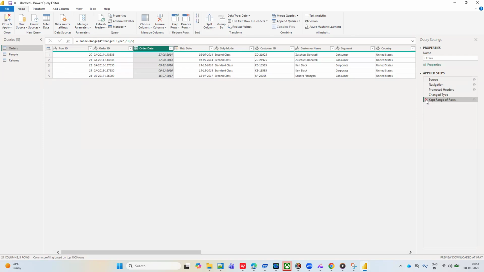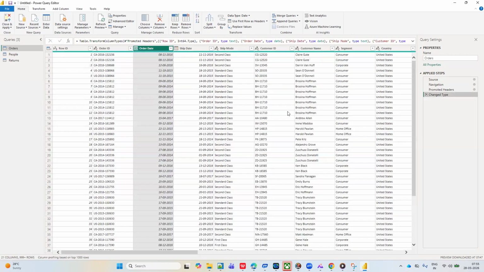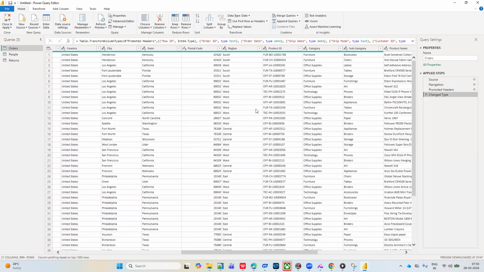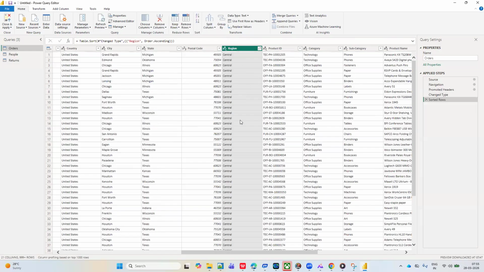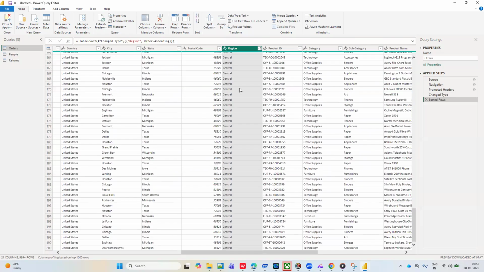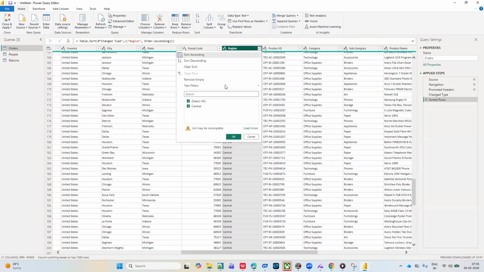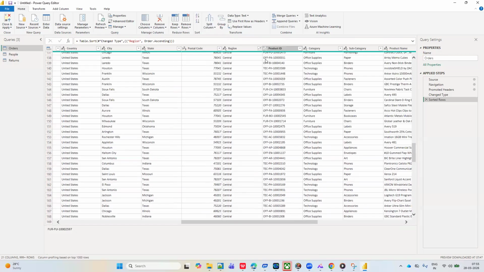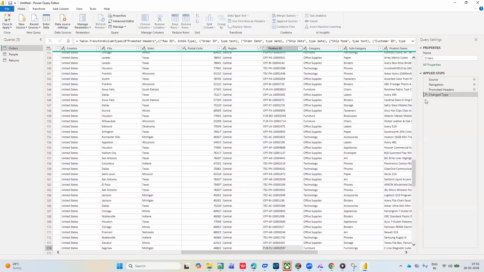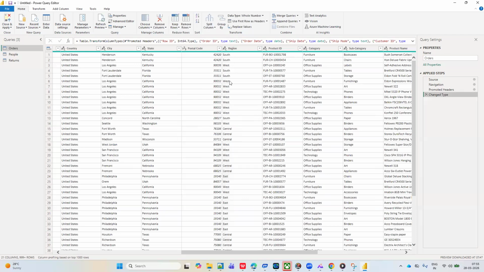Now there is an option called keep duplicates. Suppose there are some duplicates in your data. When I look at the region column and sort ascending, see, central has many duplicates. Every region has duplicate values here. South is repeated many times, and west is repeated many times too.